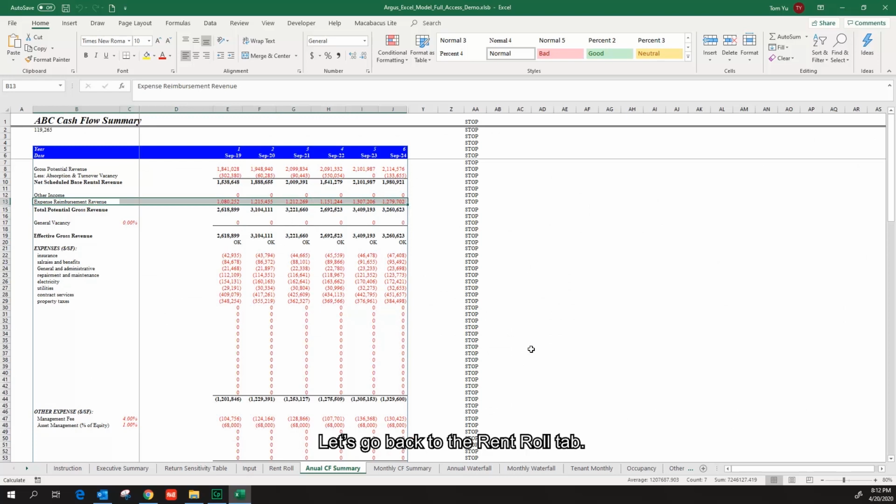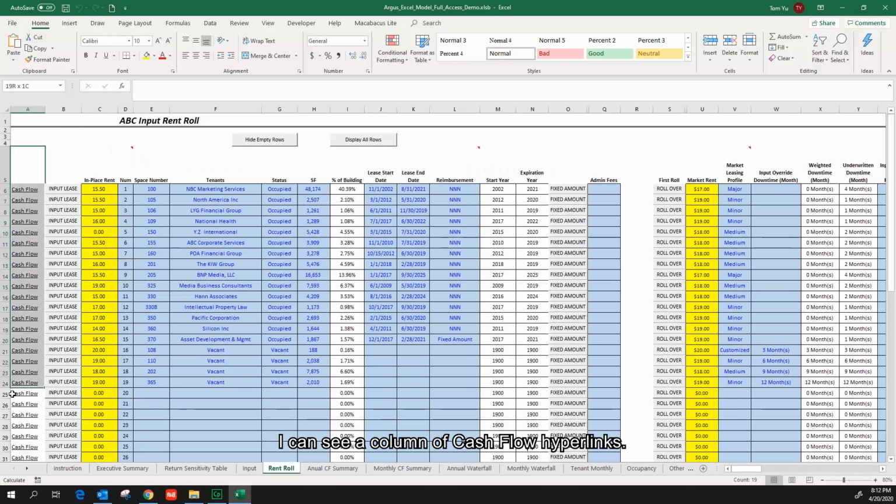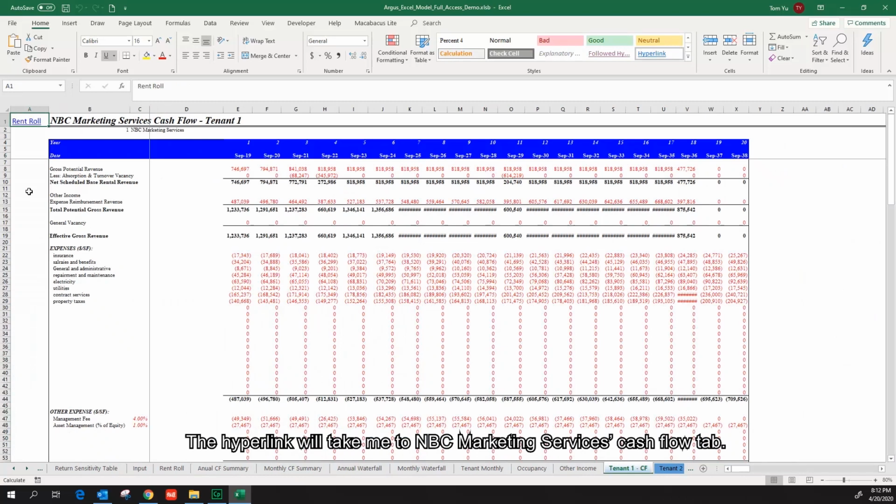Let's go back to the Run Roll tab. In the ARGUS Excel model, I can check out individual tenants' cash flow. I can see a column of cash flow hyperlinks. There are hyperlinks to the individual tenants' cash flows. If I would like to check out the cash flow of NBC Marketing Services, I will click on the first cash flow hyperlink. The hyperlink will take me to NBC Marketing Services Cash Flow tab.